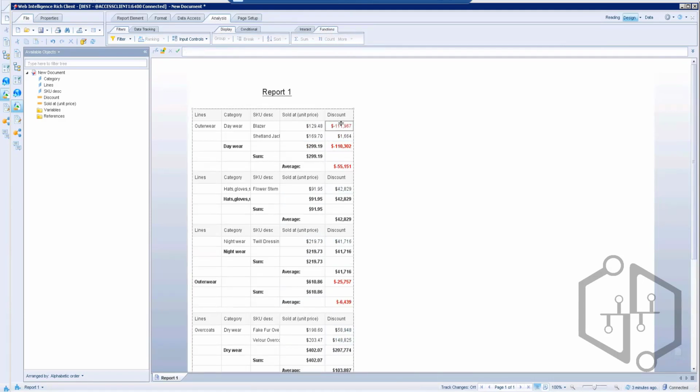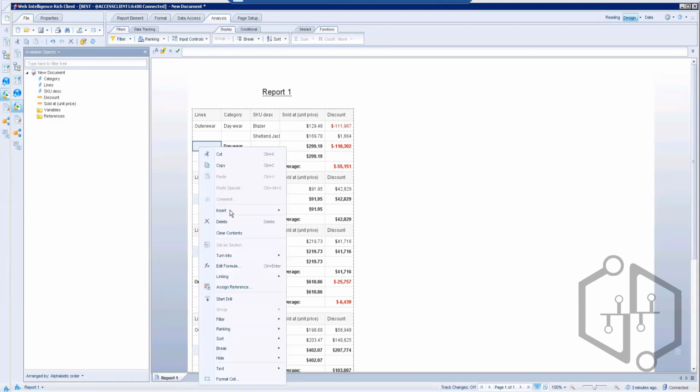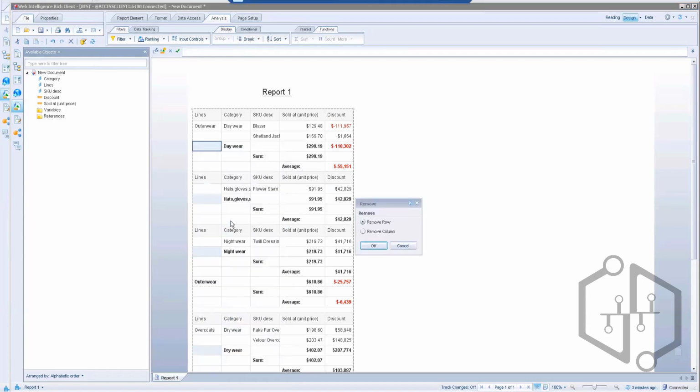So the average of these two is 55,151. So that is displayed. If we want, we can delete this column. It will ask whether you want to delete the row or column. We will take out this row because it is getting displayed multiple times, and we don't want this sum on the discount, so we can remove this row.